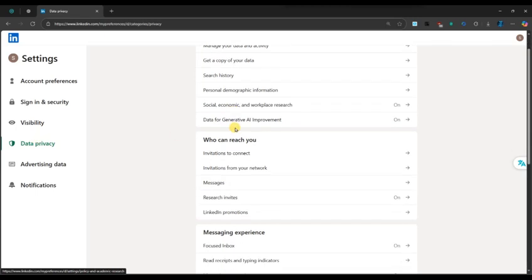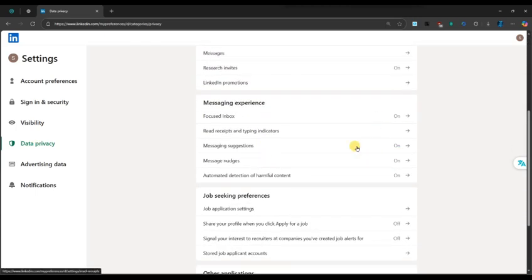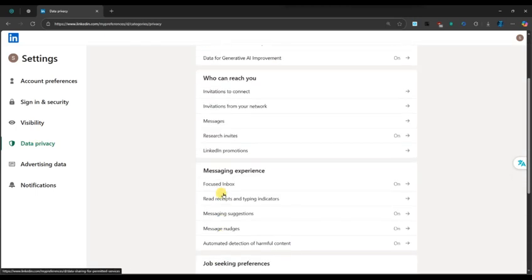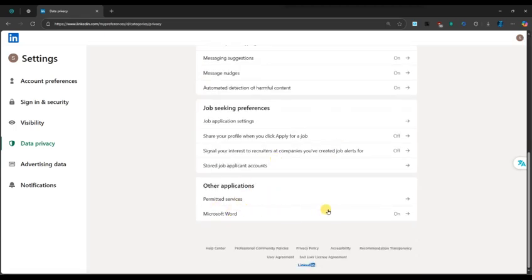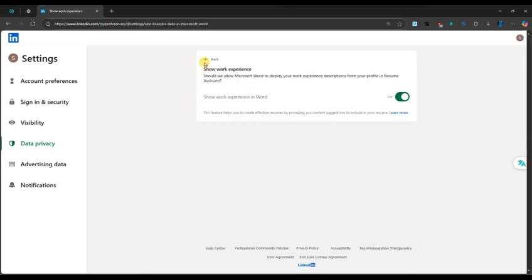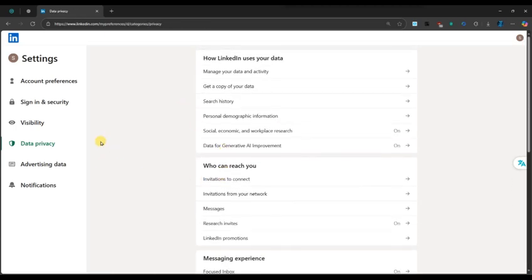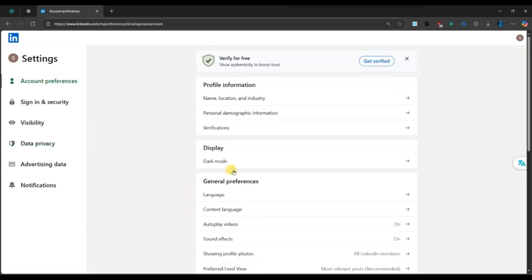In data privacy, manage how LinkedIn handles your personal information, including data sharing, ad preferences, and third party permissions. You can also download and delete your data and control how your information is used for personalized experiences.